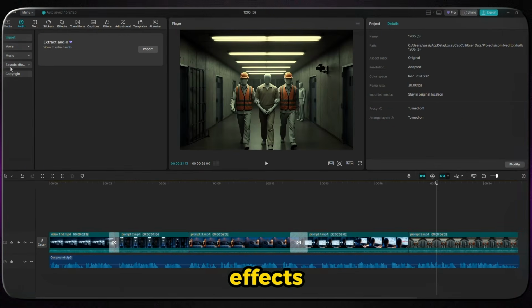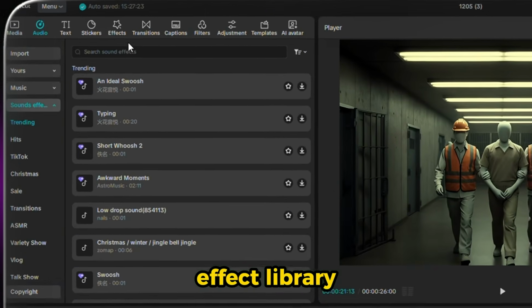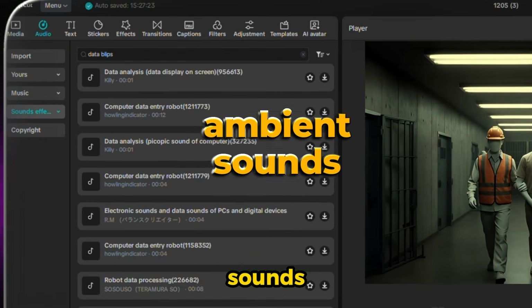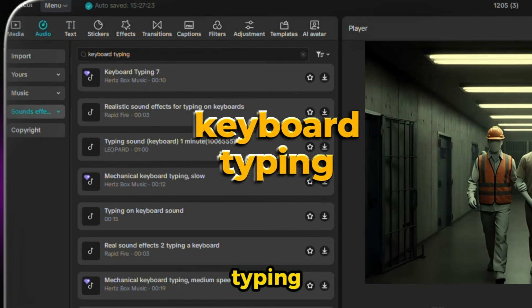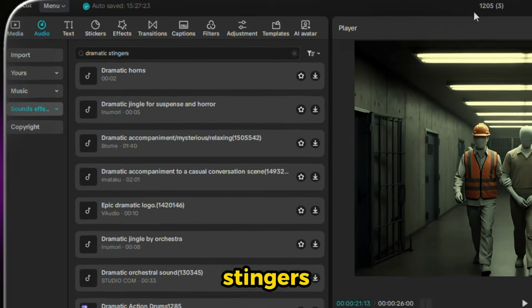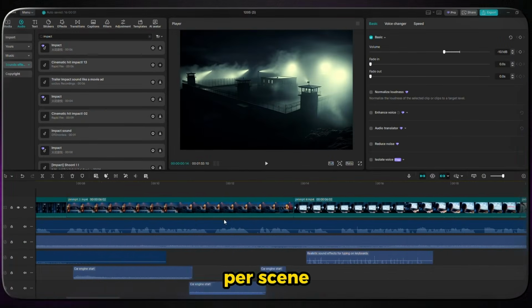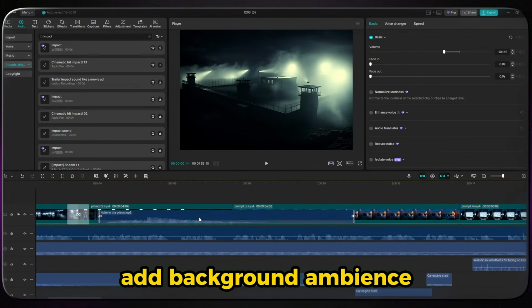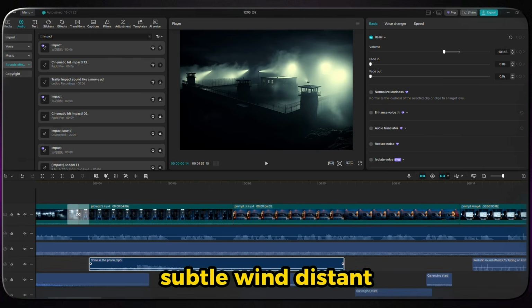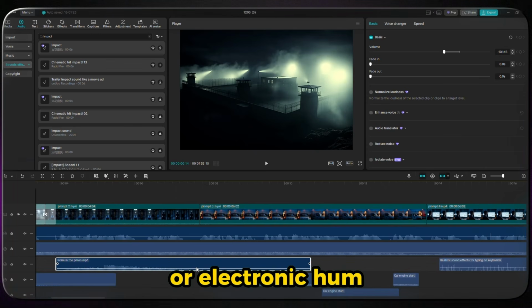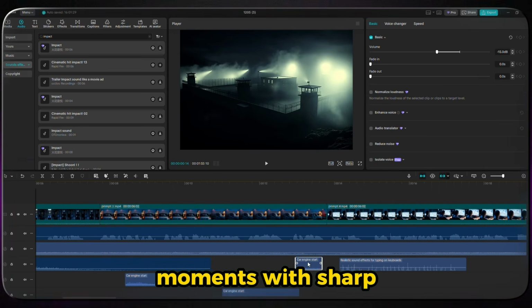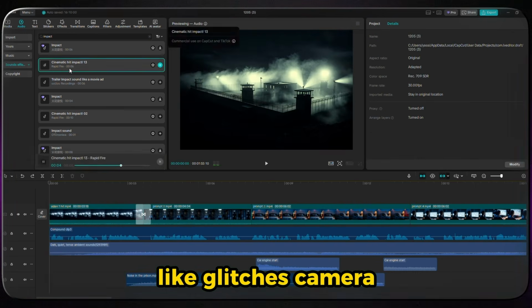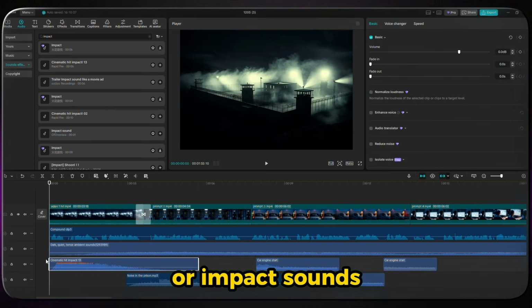Then add sound effects. CapCut has a massive free sound effect library. Search for ambient sounds, data blips, keyboard typing, whooshes, and dramatic stingers. Layer 3 to 5 sound effects per scene. Add background ambience throughout: subtle wind, distant city noise, or electronic hum. Then punctuate key moments with sharp SFX like glitches, camera shutters, or impact sounds.